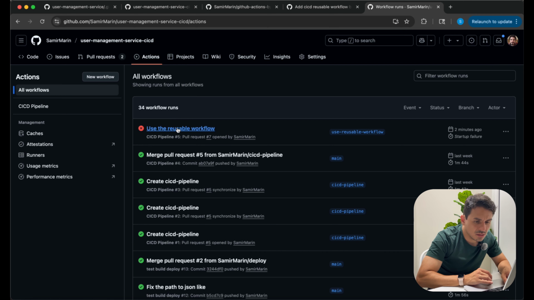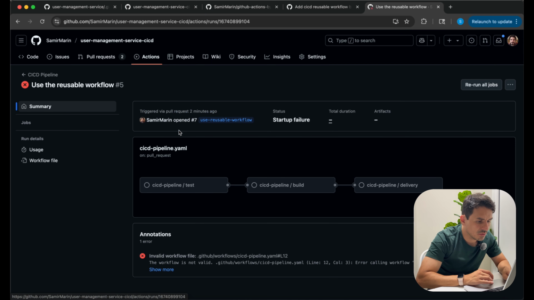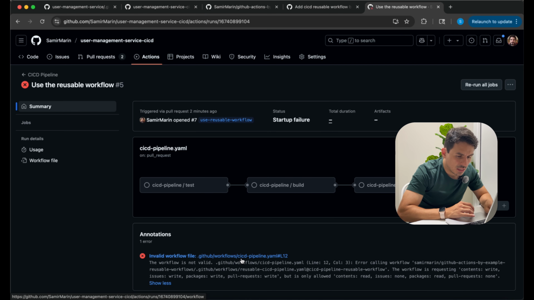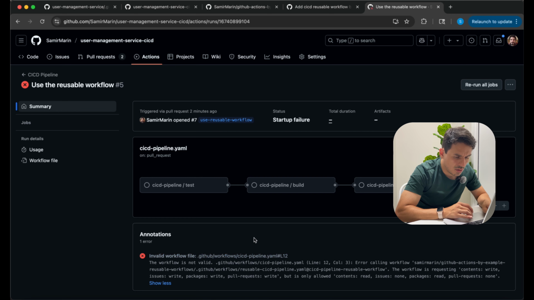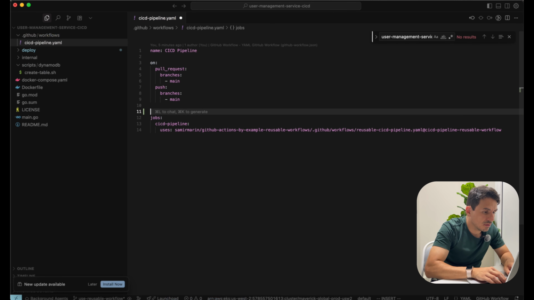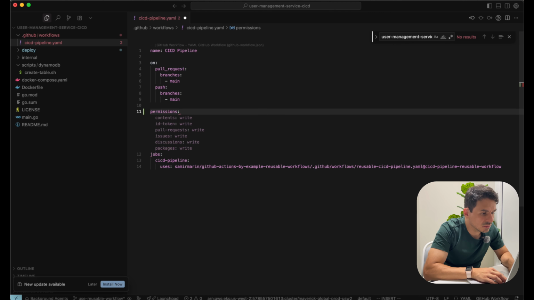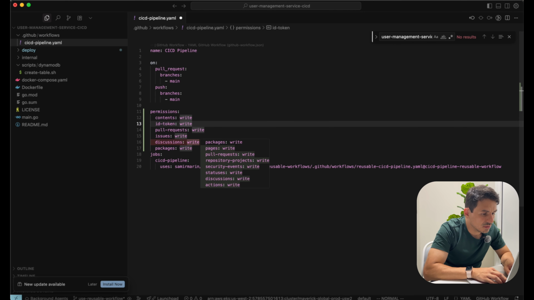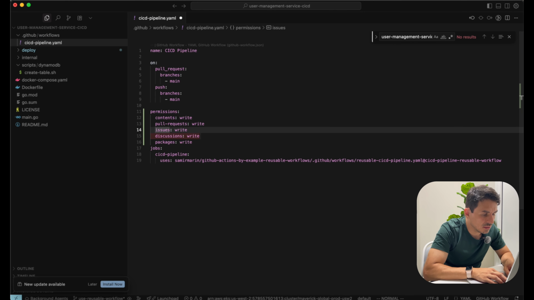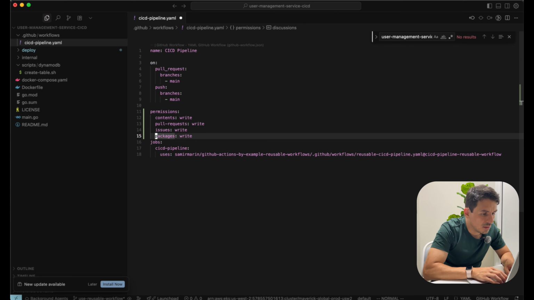Okay, so we ran into an error, so let's see what that is about. It looks like I was actually wrong, and we do need to give the workflow calling the reusable workflow the permissions. So let's add those back into our workflow. We can do permissions, and we want contents write, pull requests write, issues write, and packages write.